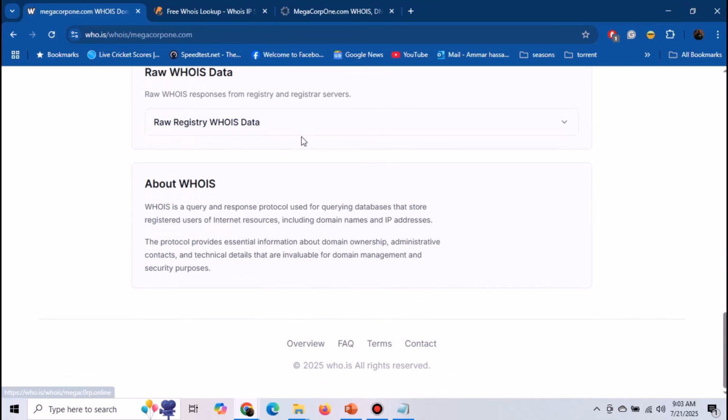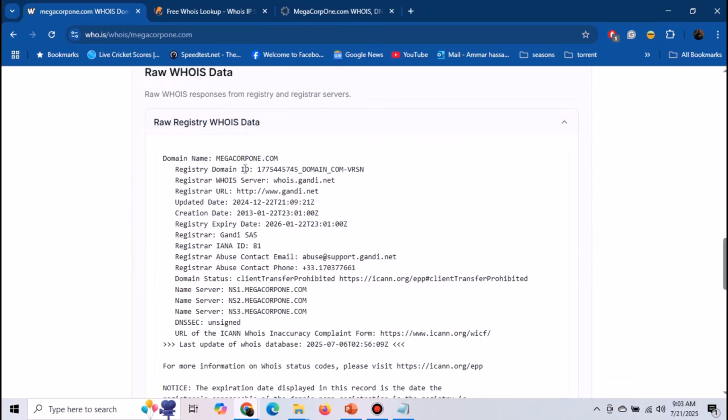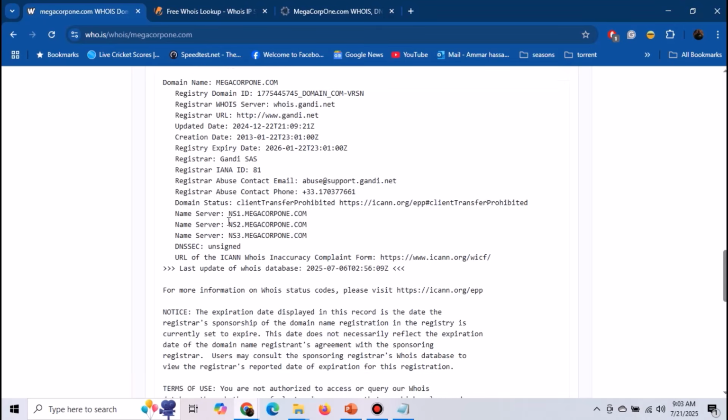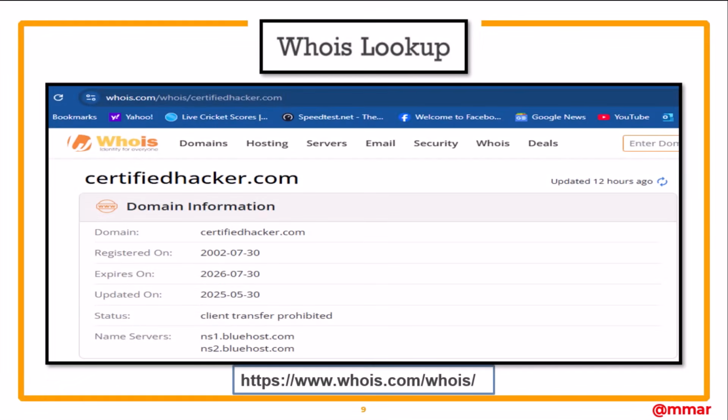You can also click on the Raw Data tab to see if any other information is available about the domain. In this case, we do not have anything else. For a more feature-rich, web-based whois experience, I often turn to whois.com. While it provides the same core data, its interface can sometimes present it more clearly or offer additional navigation options.